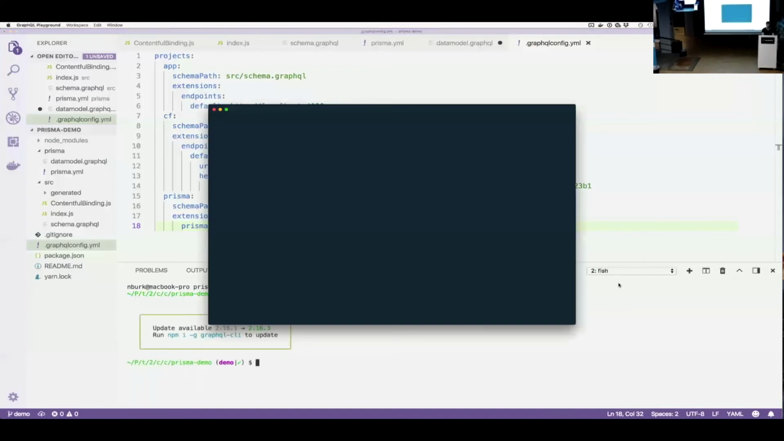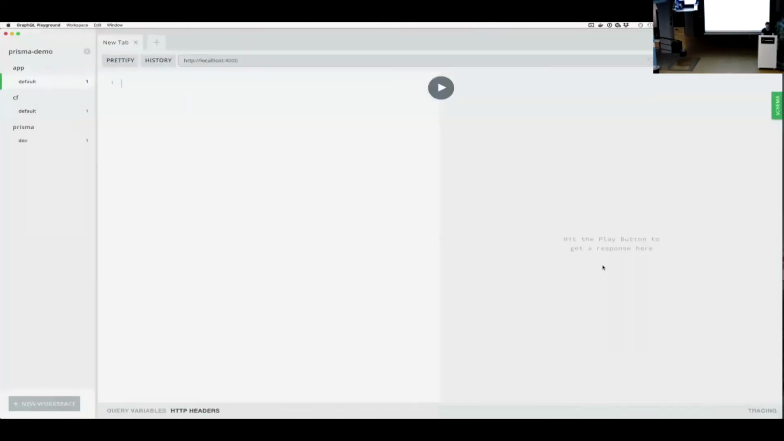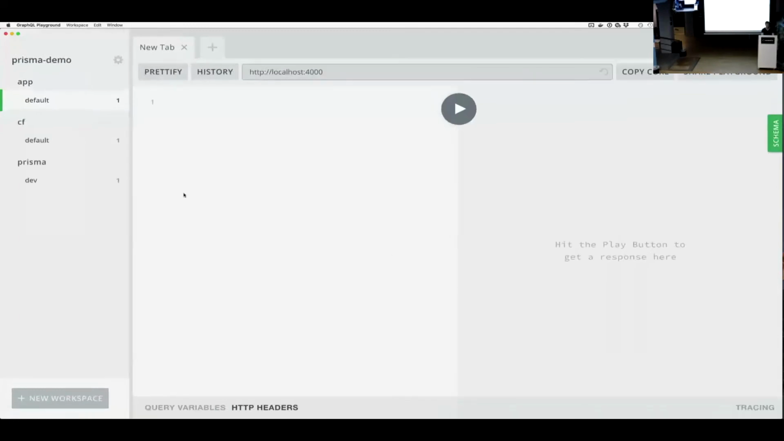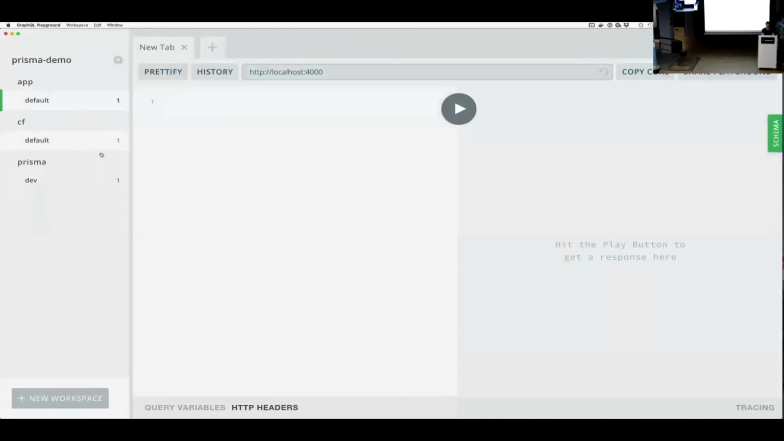And now when I run the GraphQL Playground command, we see that in the left side nav, we actually have these 3 projects available, and we can send queries and mutations to all of them just by switching here in the side nav. And it's all based on this GraphQL config file that is used by the GraphQL Playground for exactly that purpose.